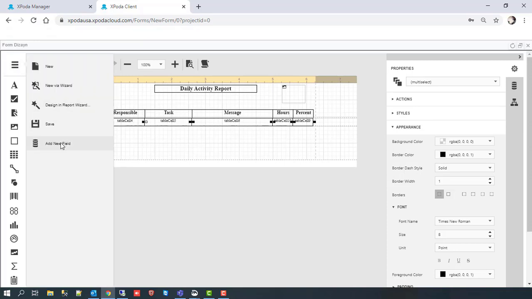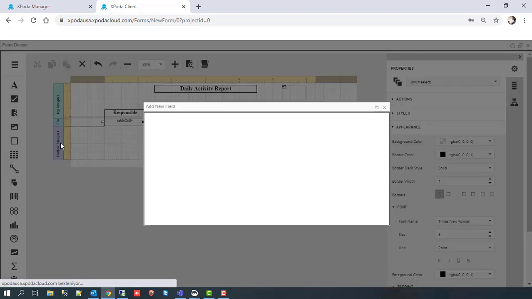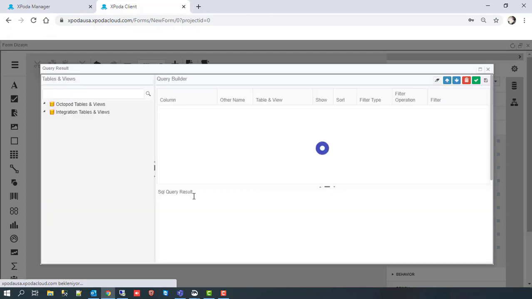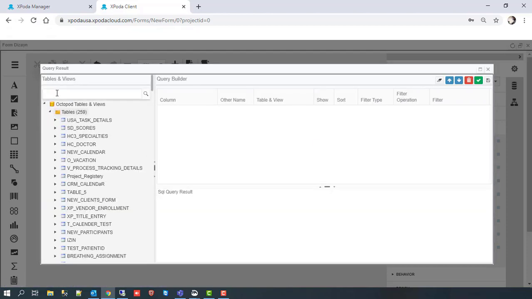Click the menu on the left and select Add New Field. Select Type as Data Source and type the field name as Activities. Prepare the SQL query from the tables you created earlier.